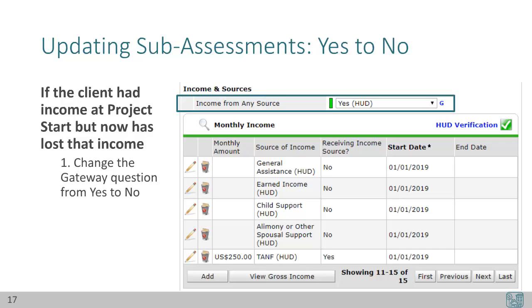We begin with the first step. Change the gateway question from yes to no. The gateway question sits on top of the detail table and shows a yes response at first. Change the drop-down to no. This signifies that the client no longer has income from any source.